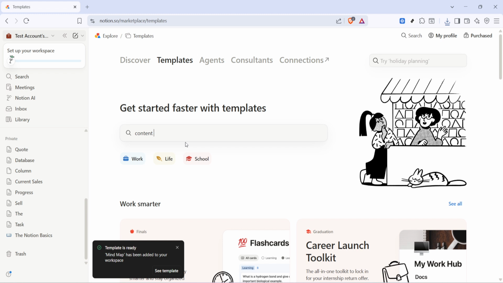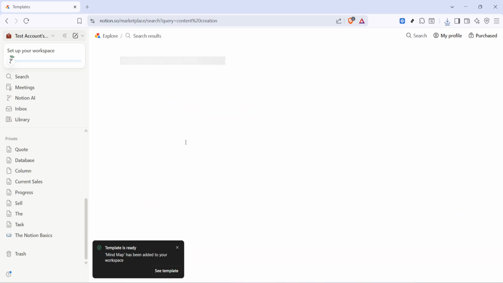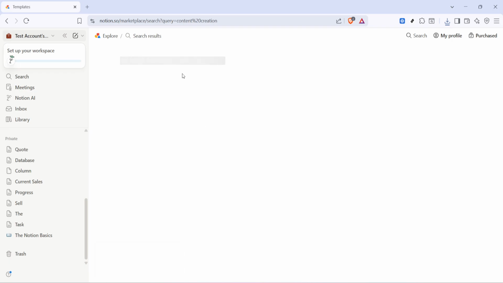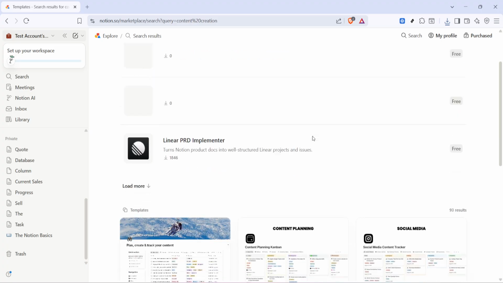Now, use the search bar at the top and type content creation. This narrows the results to templates designed for planning ideas, drafting scripts or captions, tracking status across stages like ideation, drafting, editing, and publishing, and even logging analytics.